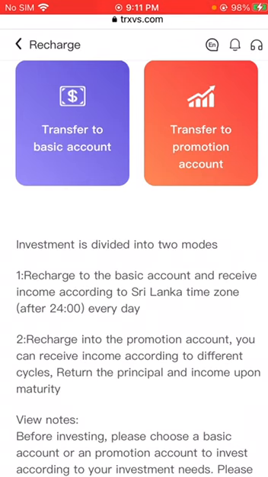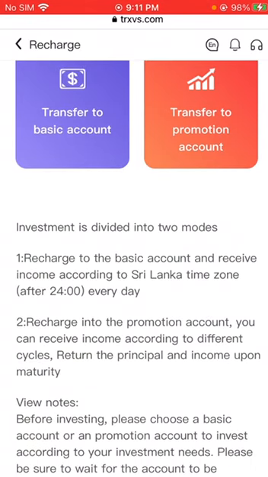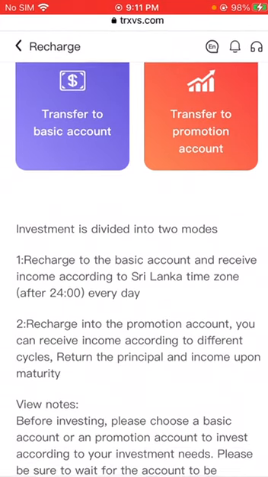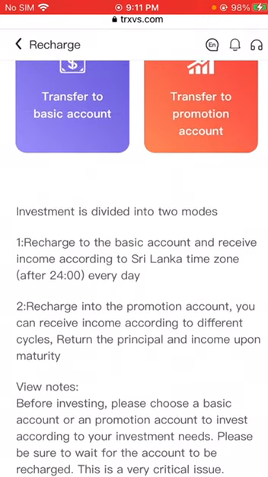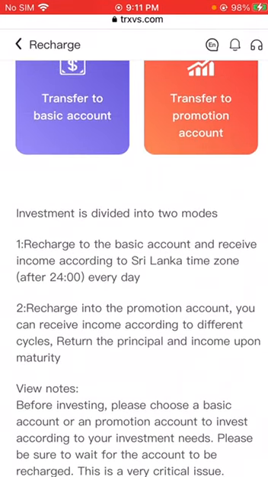Number 1. Top up the basic account. The basic account will generate income every day from mining, and you need to actively withdraw the income every day. This is permanent and stable income.